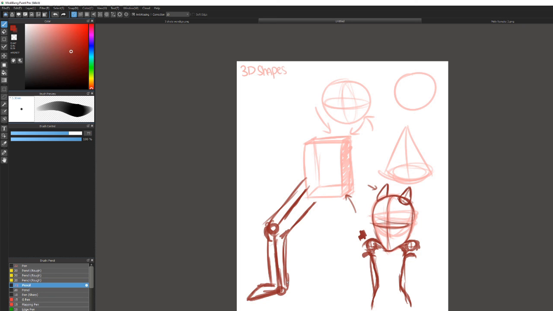So feel free to experiment with drawing different 3D shapes, because they all have their own unique uses. They're not going to be used in every case, except for spheres and rectangles, which are typically used very often for character drawings and drawing bodies and bases.